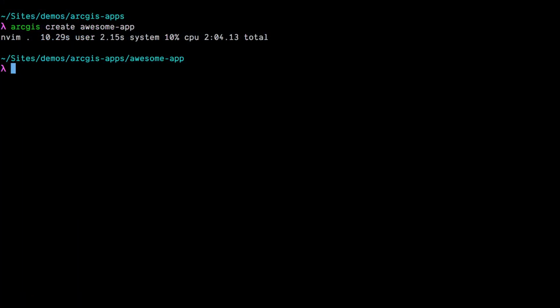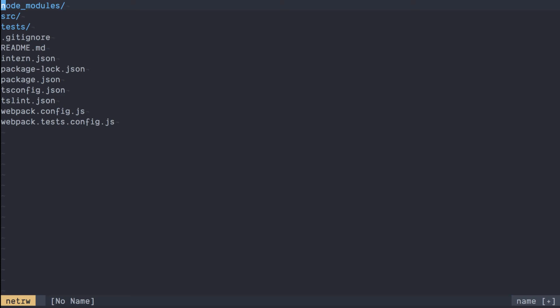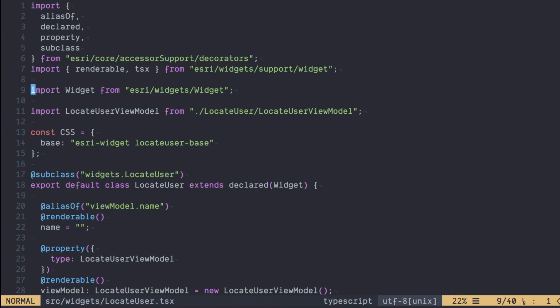If you're interested in building your own widgets to go with your application, the CLI can also help build your own custom widgets. Let's say I want to build a locate user widget. I just type in arcgis widget and then locate-user. This will now copy the template files into my project needed to build my custom widget. If I look at my application again, I go into source, widgets, and now have a locate user widget that I could start using right away.